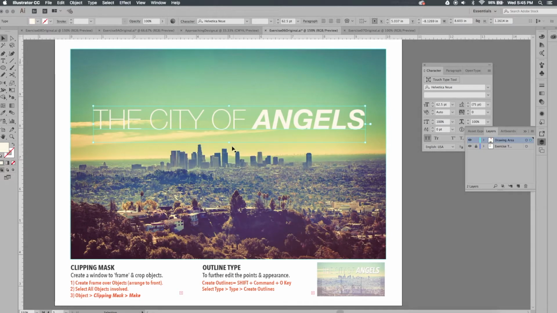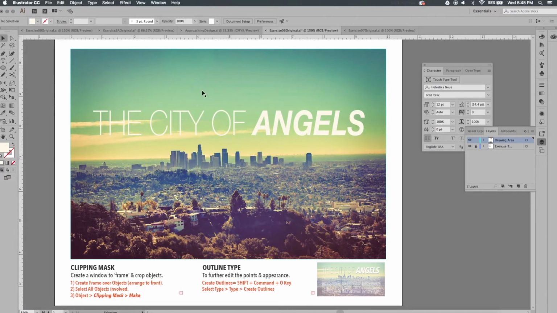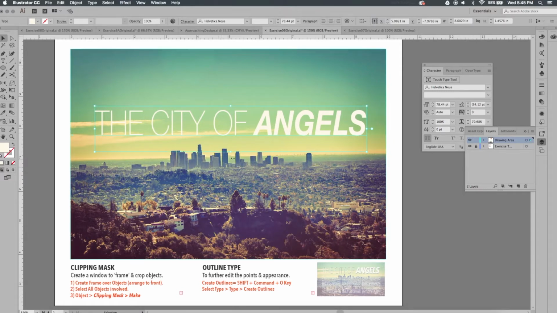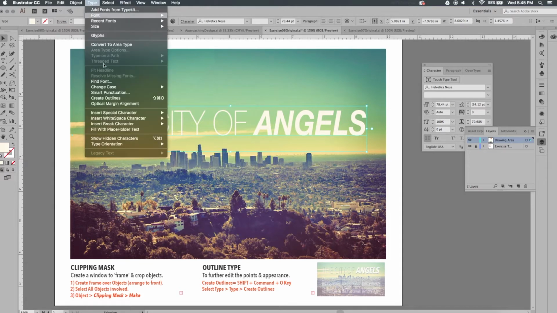And I think I'm going to actually stretch this type just a little bit. So I'm going to extend the proportions. Not too much, but just enough to kind of match the feel of the skyscrapers. Okay, so now that I have this type close to how I want it, and I don't think I'm going to be making any other modifications to this, I'm going to go ahead and outline this type. So to outline type, you can come up here to the Type menu and go down to Create Outlines, or you can hit Shift Command O.